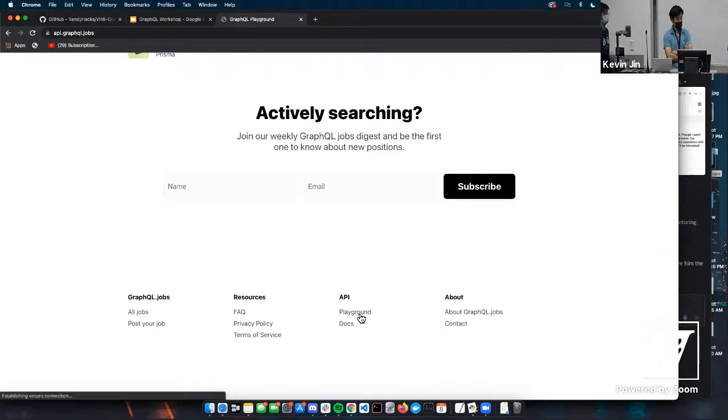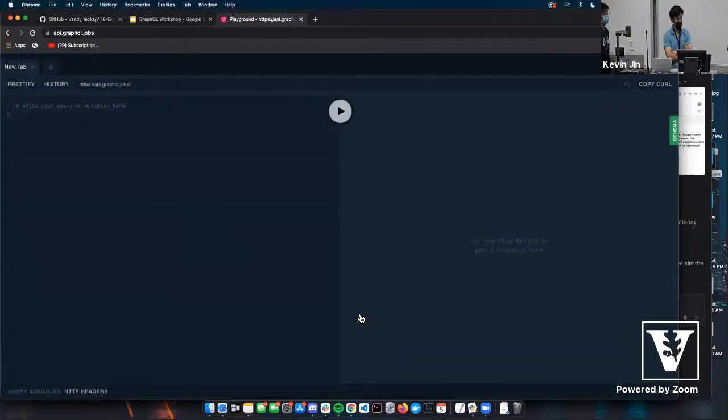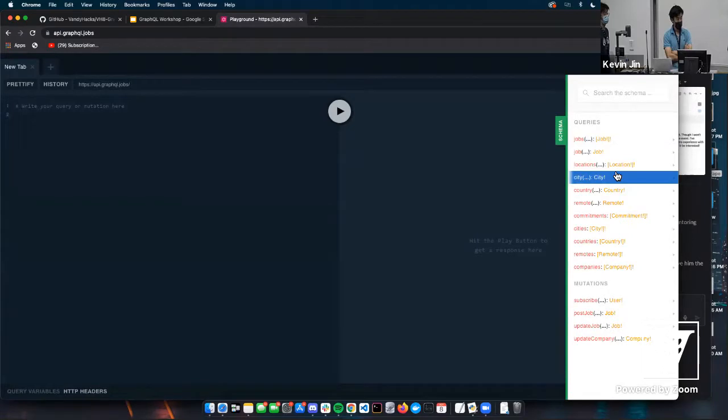If you go to the playground, this is almost like a sandbox where you can send queries to the backend and fetch data. Before we write any queries, we will first look at the schemas on the right. The schemas are the definition of the objects, how the data are stored and defined on the backend. We see here we have jobs, locations, country, and remote. Those are all objects defined by the organizer of the database, so that it's very clear and tells the user what kind of data to expect.